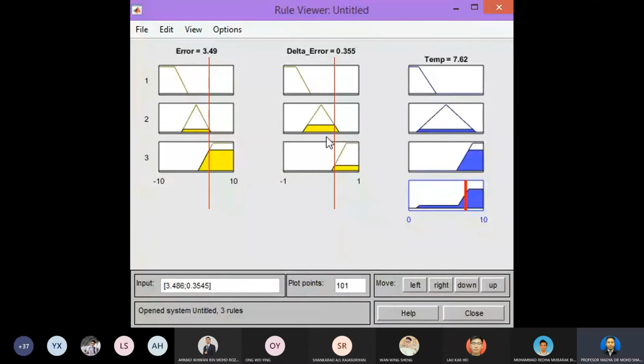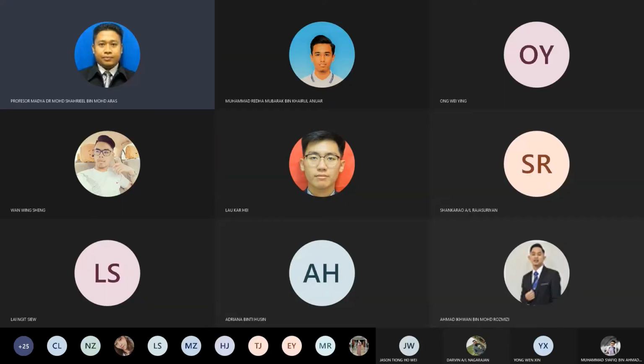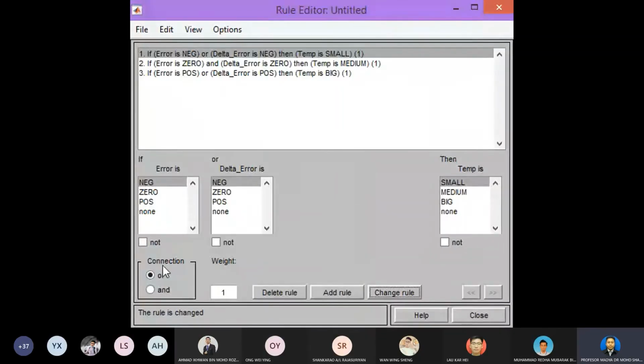How to choose the connection on the rules. I'll share again. So this one we can change here. You can change the connection here. Can you see how I change the connection here? You can choose either O or N. Normally for simplicity just choose the N.